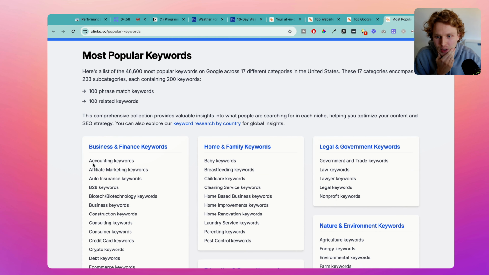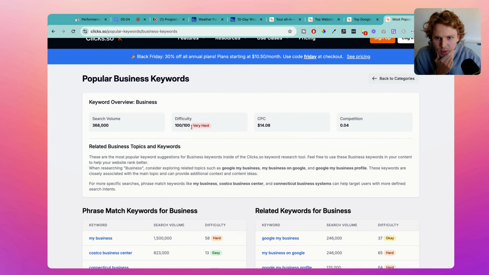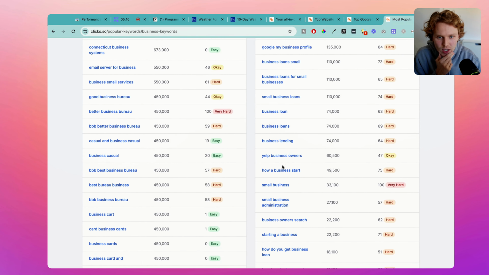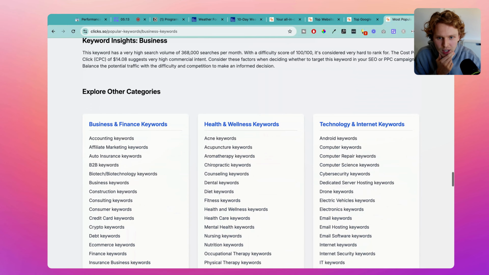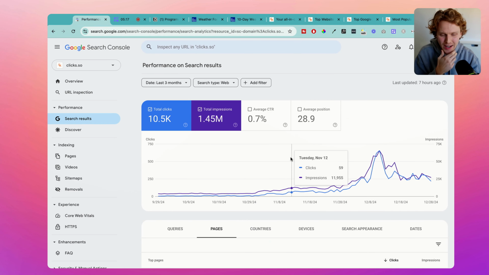So for example, business keywords. So we go into business here, it'll give you the search volume, the difficulty, the CPC, and some content here just to help me rank, phrase match, and related keywords. And these are all the different keywords, right? So let's take a look at what is actually ranking well.